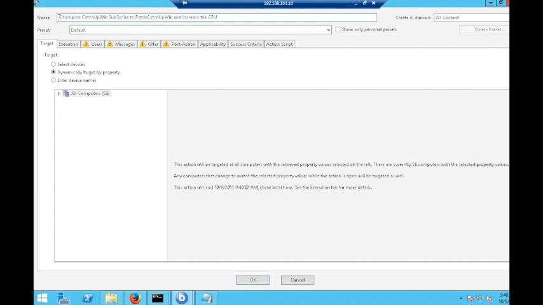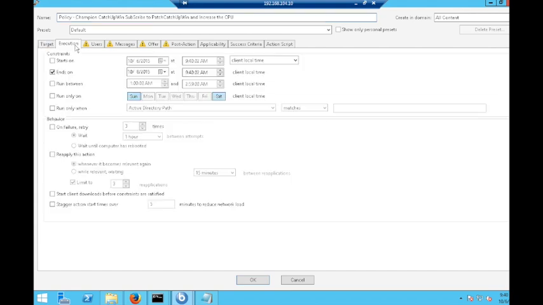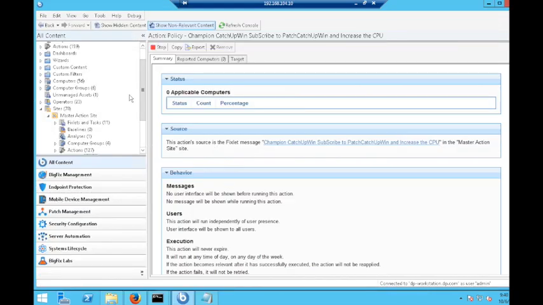And best practices, I always like putting policy in front over here so people know it's running as a policy. We dynamically target by all computers. The execution, we're going to remove the end date, basically making this a policy. Then we can let this run like this, and we're going to click OK. That's going to kick that off.